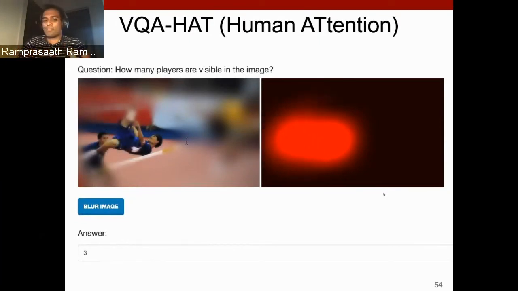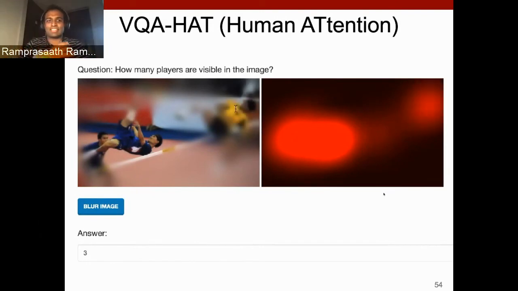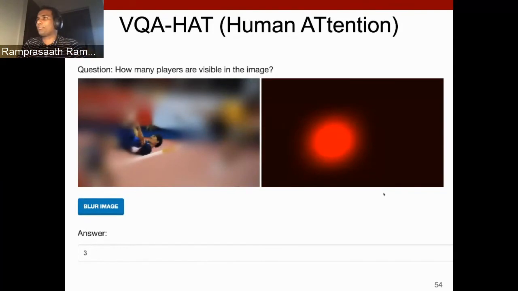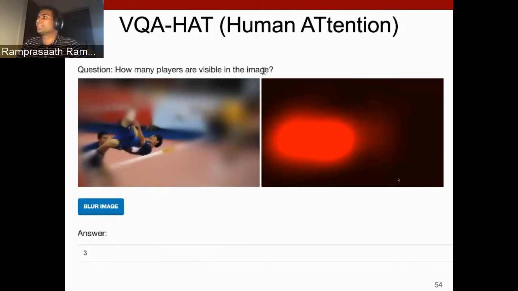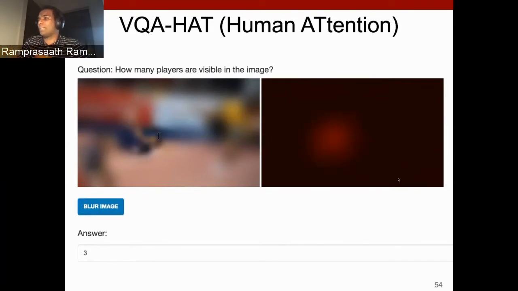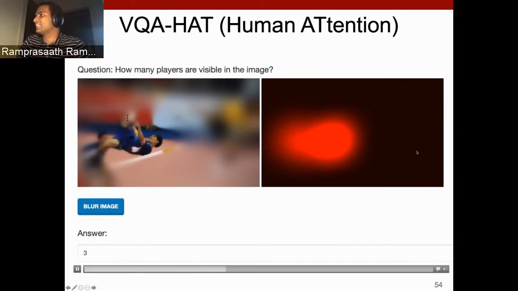Here, what they did was they collected human attention maps from humans. For that, they blurred the image of interest, and people were given a question: how many players are visible in the image? The task for humans was to de-blur some of the regions where they might think there are players, and then answer the question. That way you get a visualization like this.